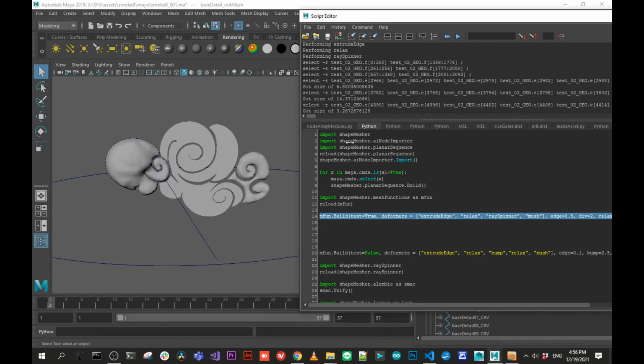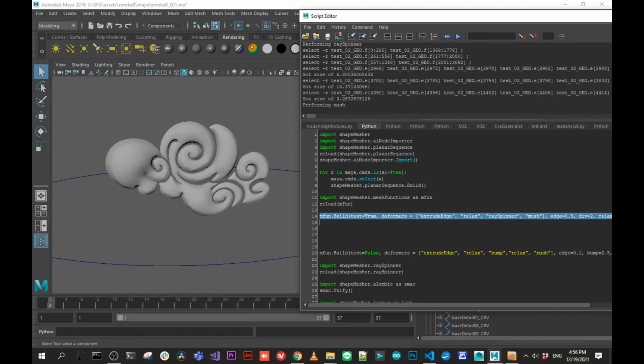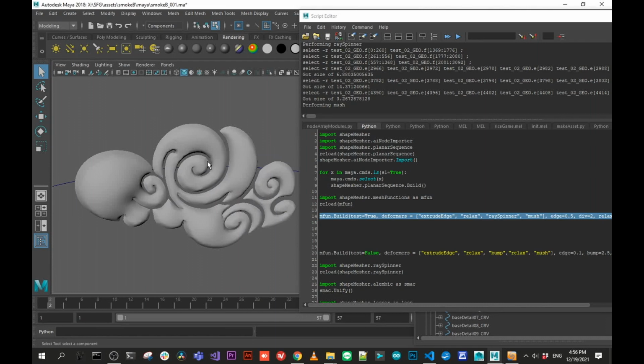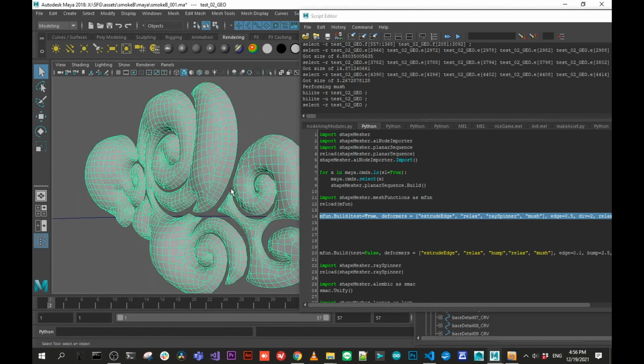The mesh spinner is actually not quite as speedy as I'd like it to be, but I've got some plans on how to fix it in the future. So here it goes. All right, so that doesn't look too bad. I think that maybe this recipe is actually probably going to work for this type of design.